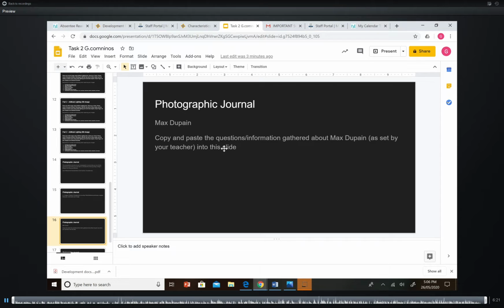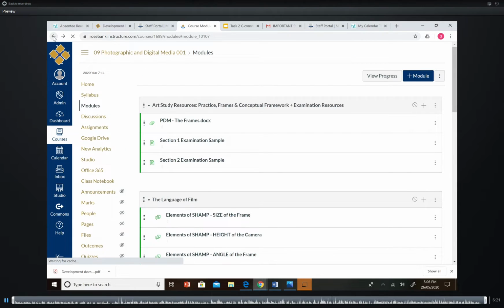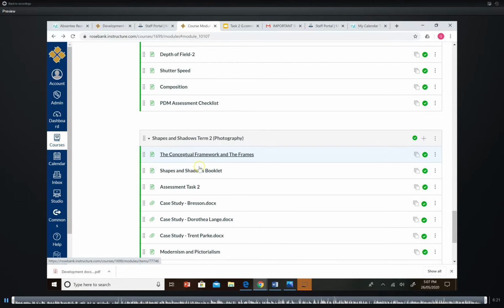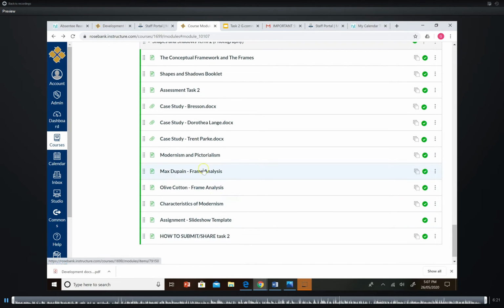And then we've got copy and paste information on Max Dupain. Where is that information on Max Dupain? If we step back into our modules page, Max Dupain was our case study that we did in class, the frame analysis. All that information needs to be cut and pasted into the slide. It'll probably be more than one slide. If it takes more than one slide to put the information on, just make it neat and presentable.